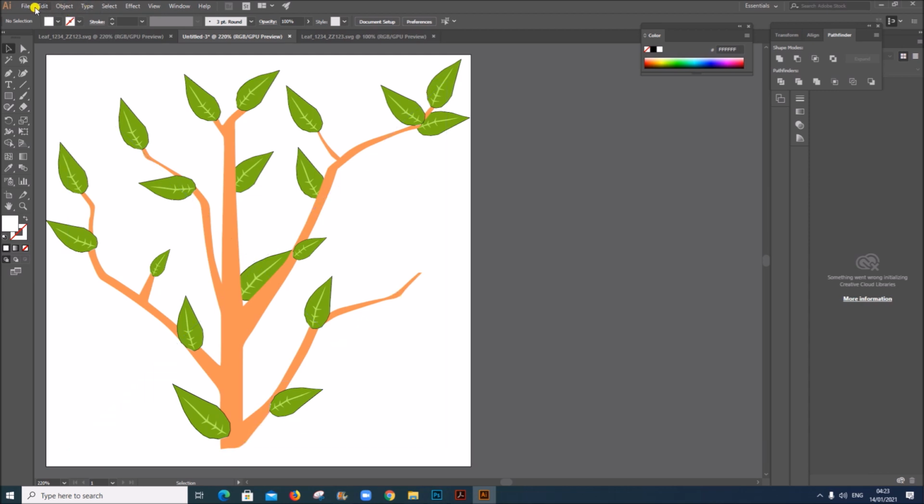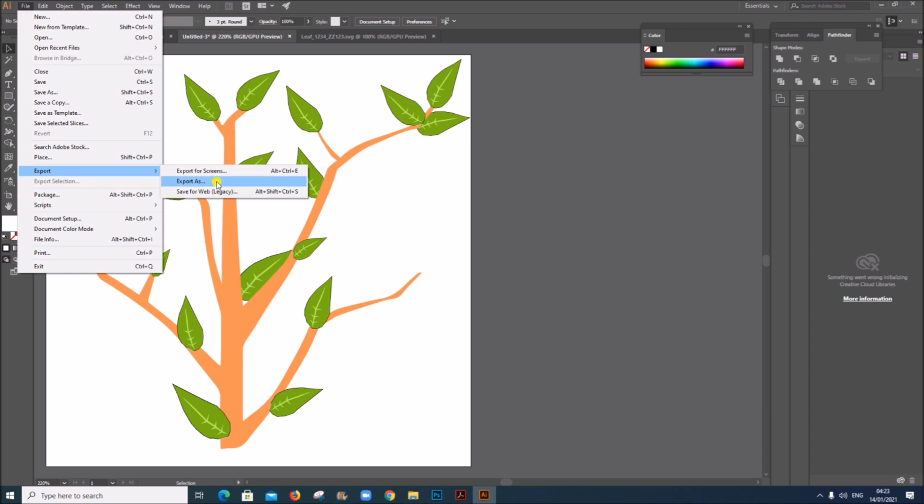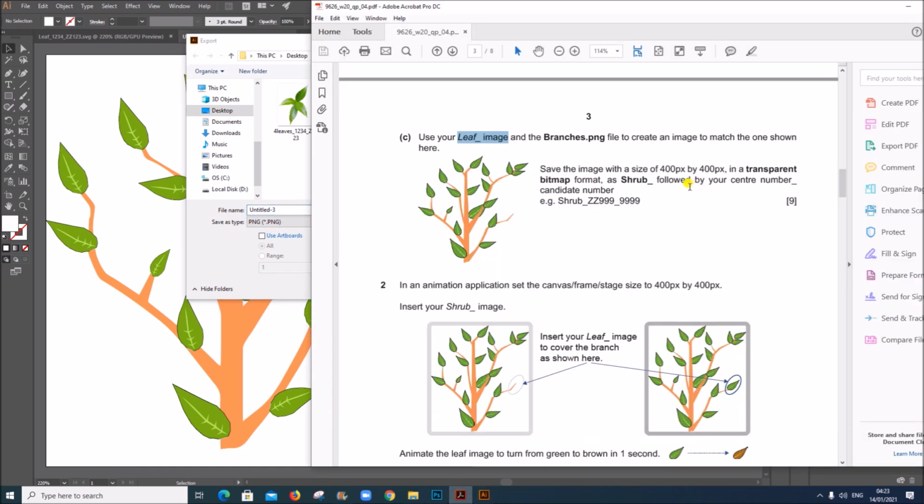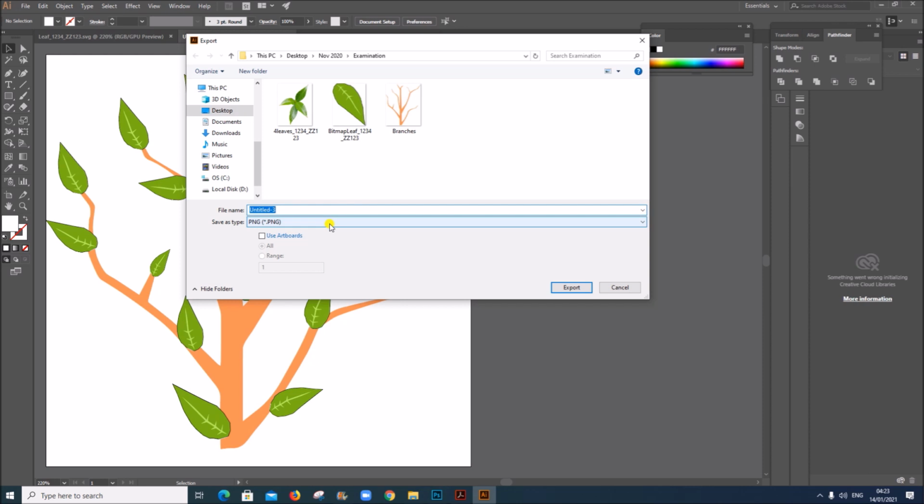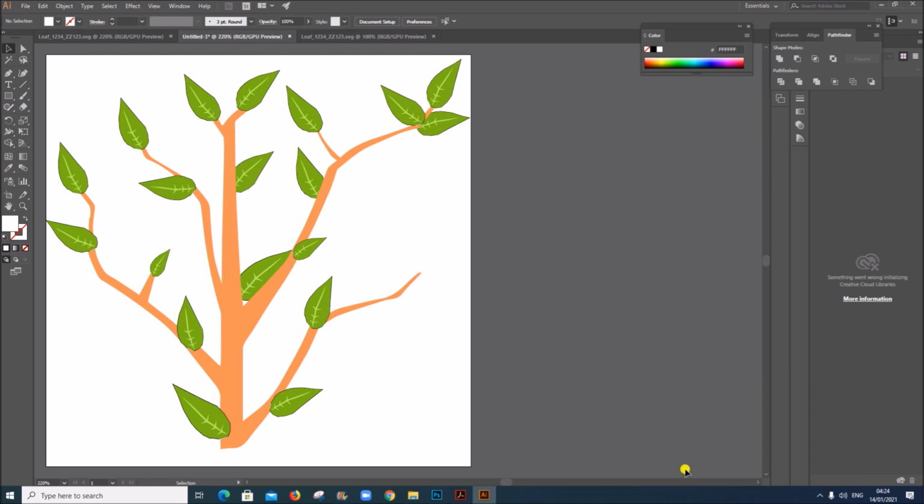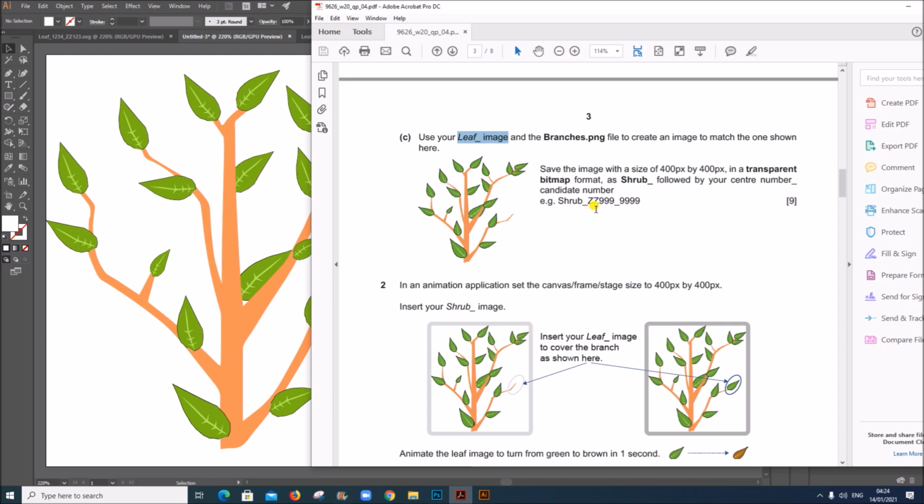So let us export this file, export. It should be PNG and the name is shrub followed by your candidate number and center number. So the graphics is done. Next is the animation.